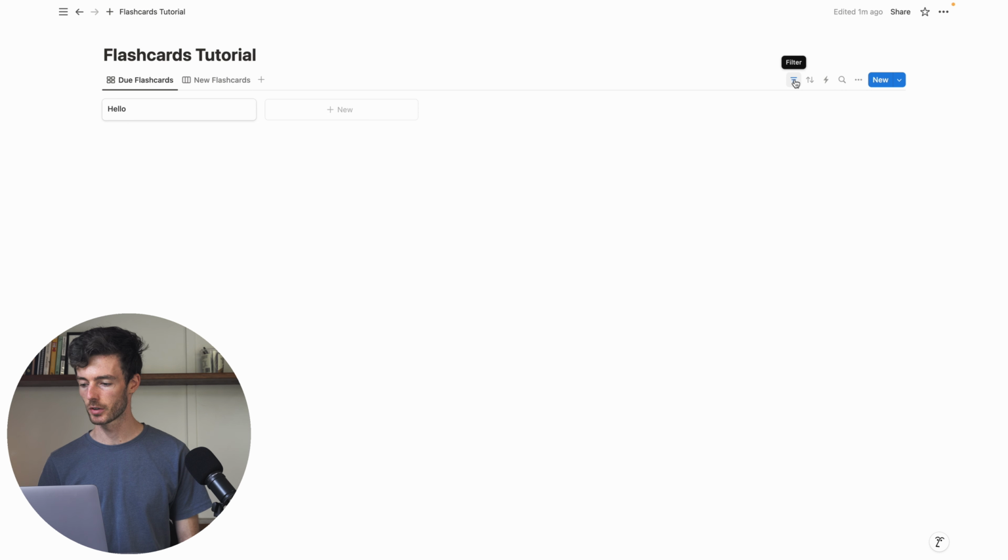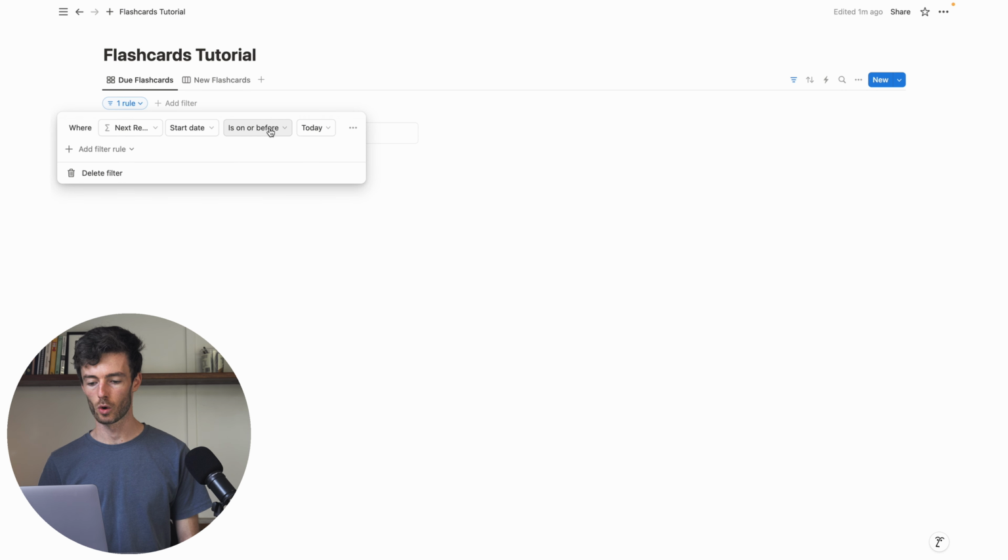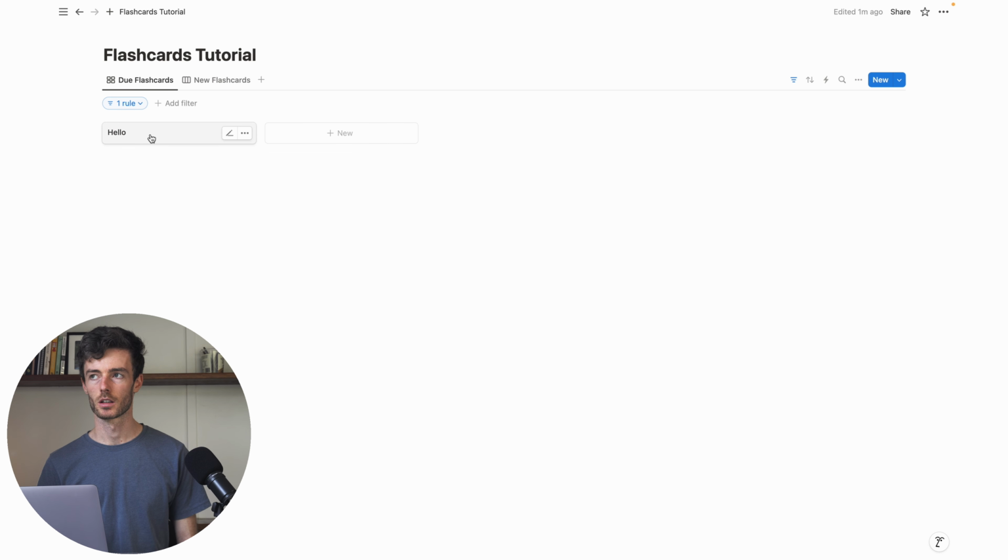The reason our filter, if I just open up that filter again, the reason it is on or before today means that it will capture any cards that we don't review. So if I don't review this one today, it will remain in this view tomorrow and the next day and indefinitely until I actually get around to reviewing it. And this just makes sure that we don't miss any cards.